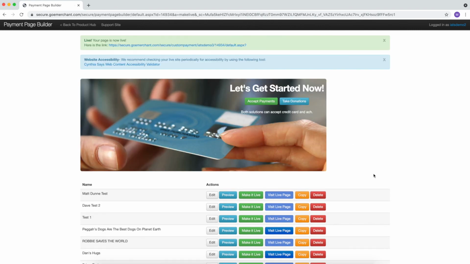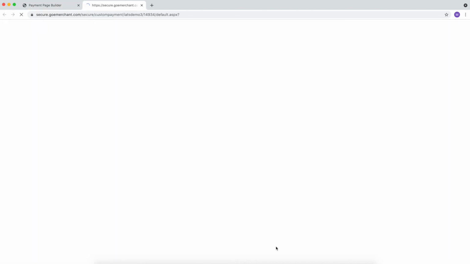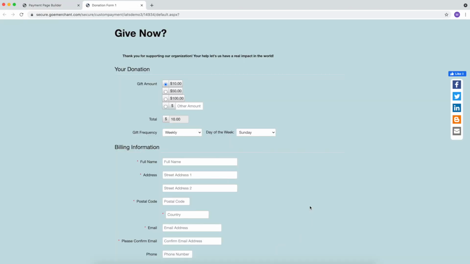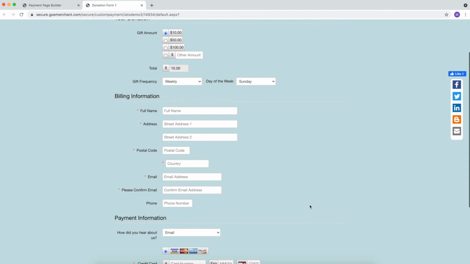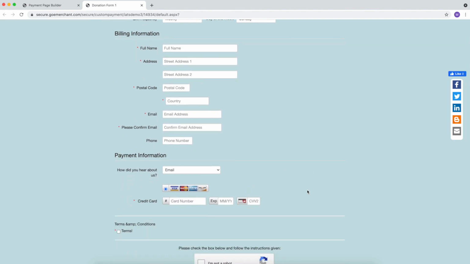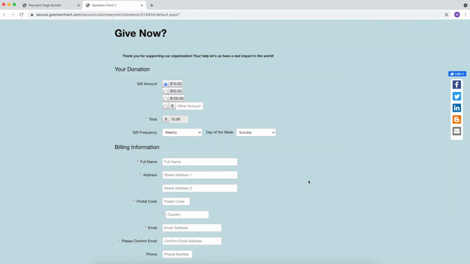You may click Visit Live Page to see the live page. And if you do want, you can also continue editing your page at any time. And now our donation page is ready to accept donations.